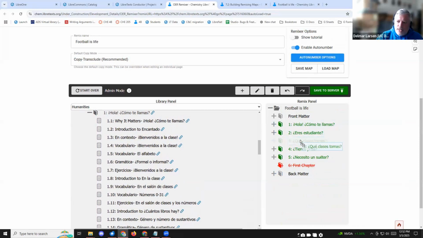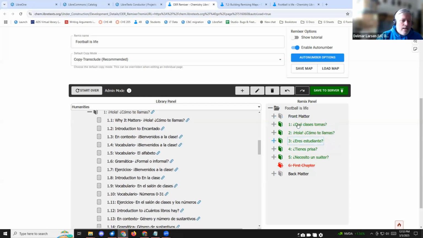So if I take this chapter 3 and I move it up here above chapter 1, now it changed the numbers. So this one was 3 and now it is 1. And it changes all the other numbers connected to it. That makes it easier for you to slice and dice and add new topics and add new chapters, and it changes all the numbering automatically for the chapters and the pages below that.